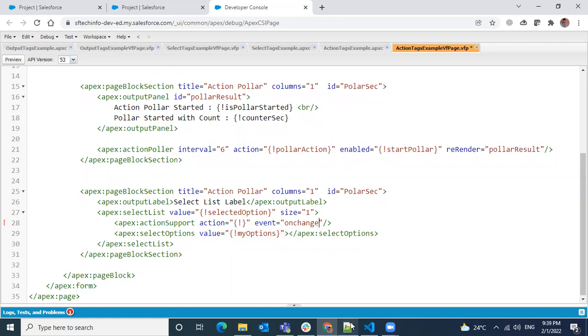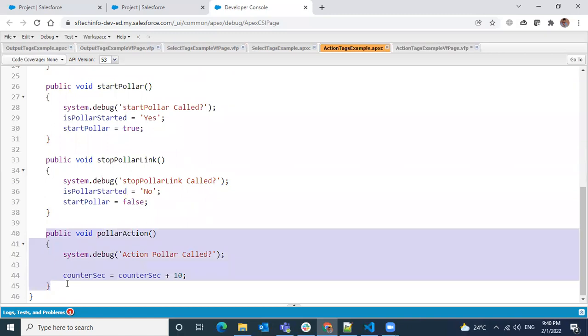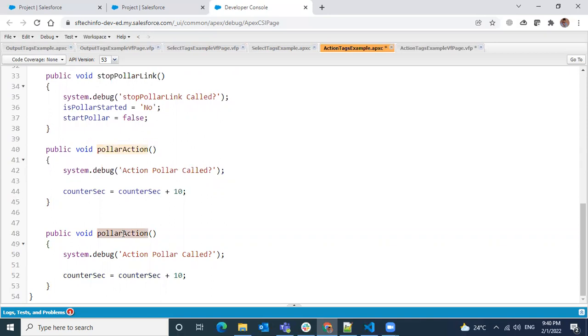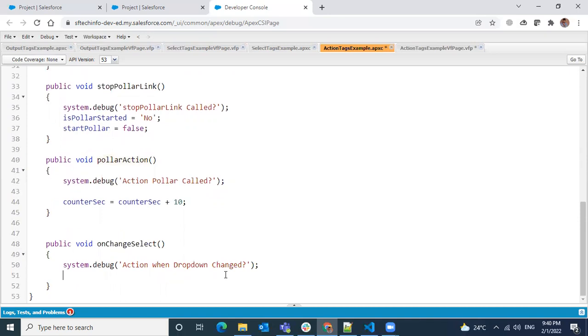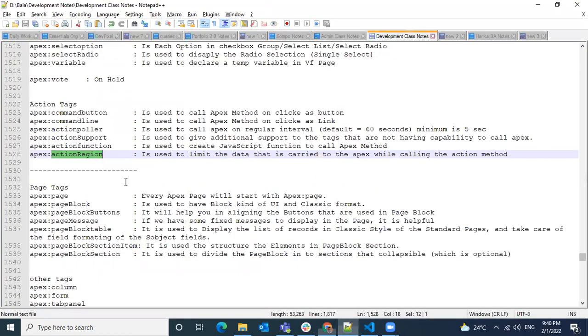Let's say I will write one method over here: on change select action when drop down changed. I don't have anything in it, I was just calling a method on change select, and I'm going to call that method, and along with that we're having an action region.